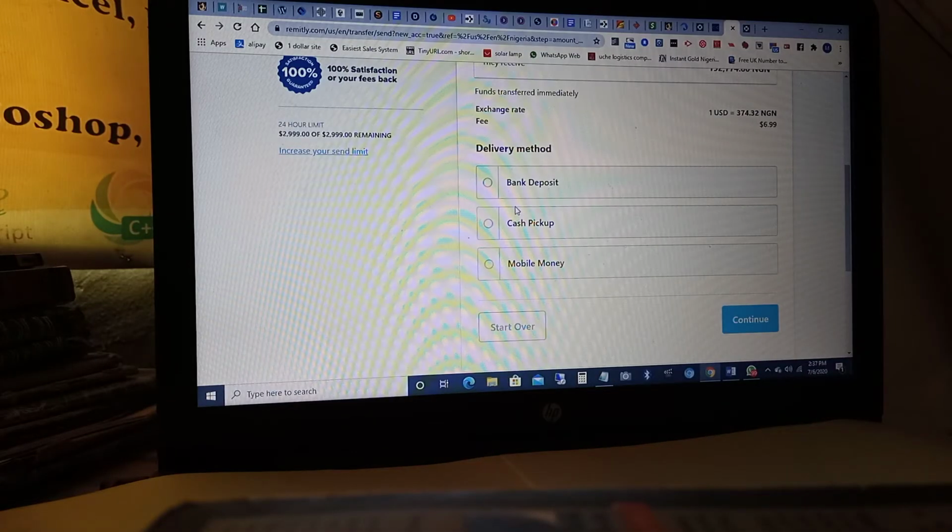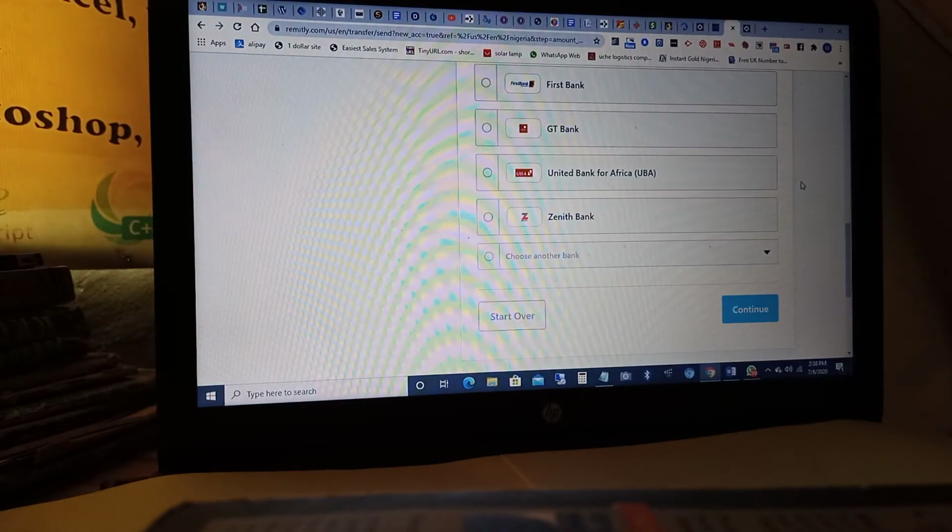Then the fee, look at it. Then they'll select the method by which you will get the money here in Nigeria. Your friend will select the method in which the money will be delivered to you here in Nigeria. I advise you go for this bank deposit. You select your bank. All right, continue.